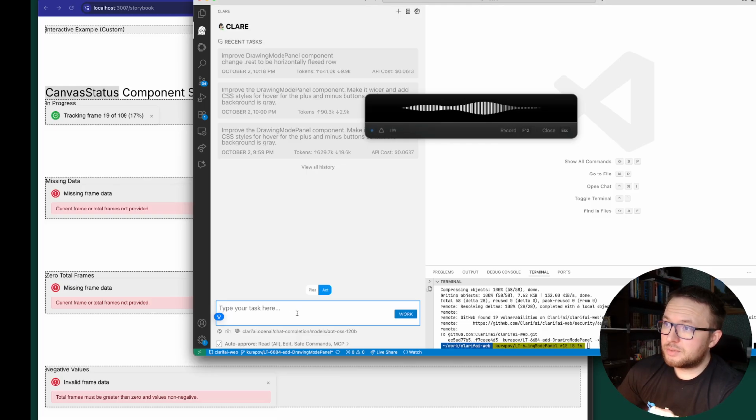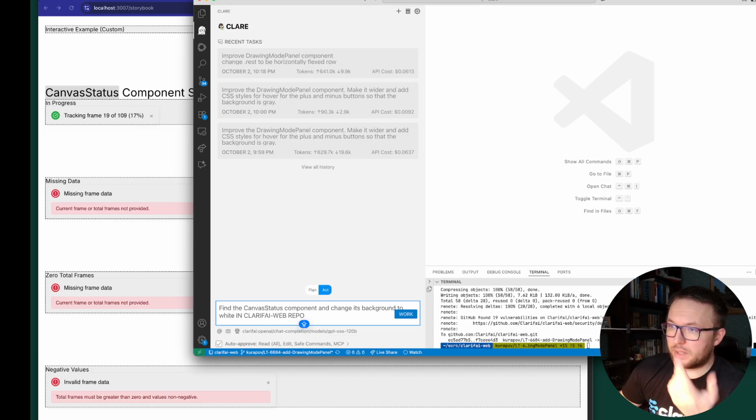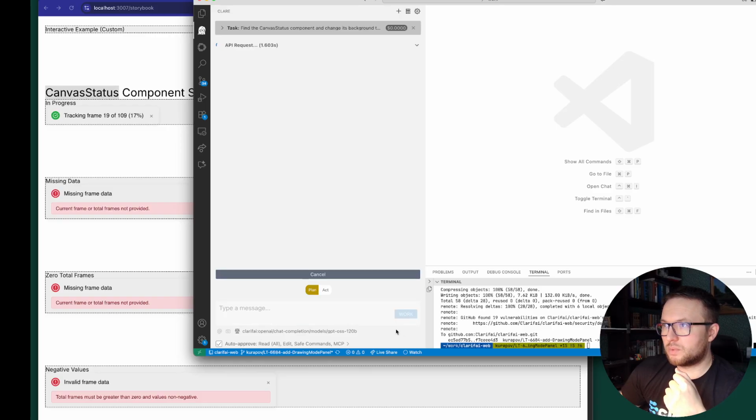So here I used a popular tool, Super Whisper, to convert audio to text. The Canvas status actually should be written together. Oh, and it should be in the Clarifai web project. I'll add that. Repository. Right, and I'll start with planning mode, and we're off.